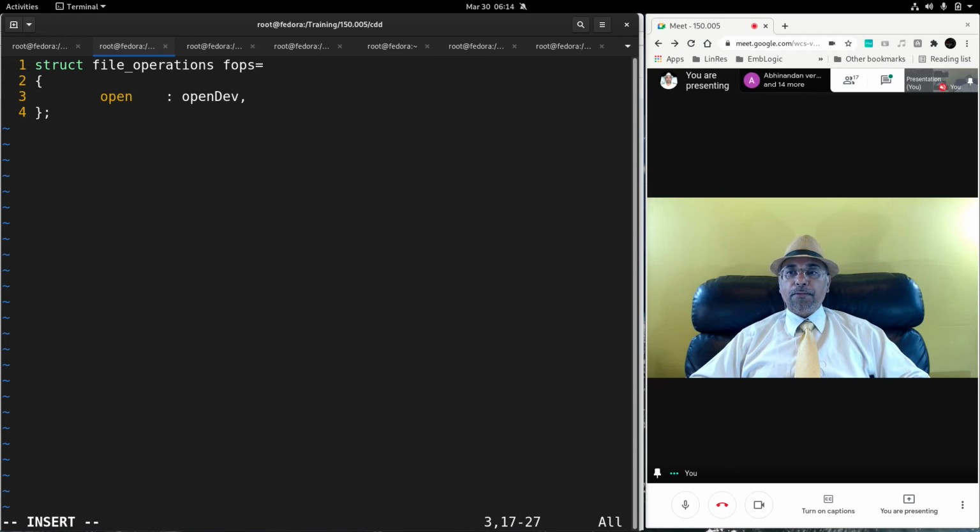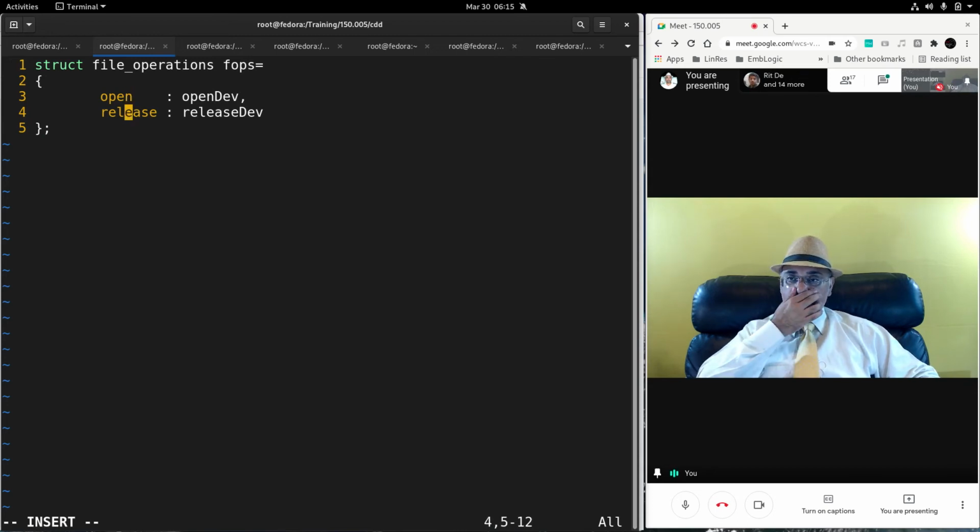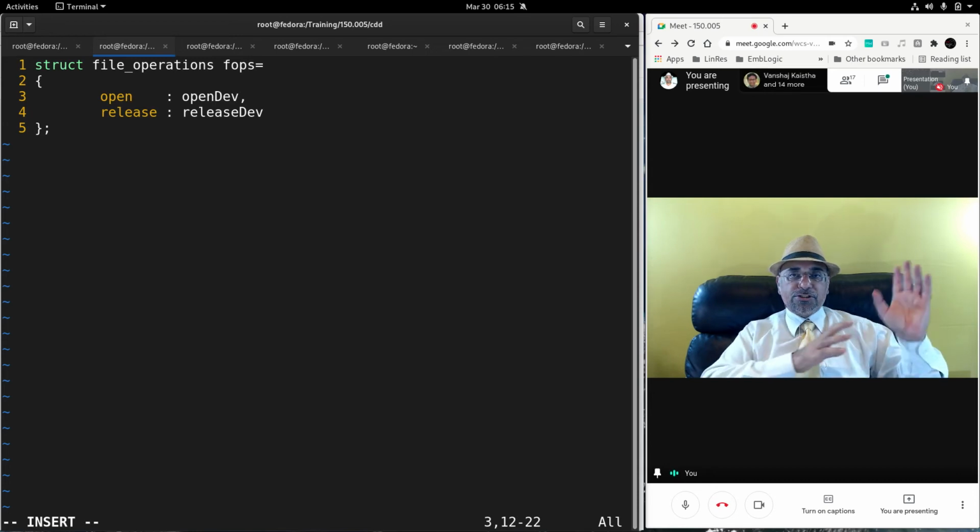Comma. The close, meaning release, system call will be mapped to my driver routine, and I will call it release_dev. You notice there is a comma as a separator between these two. These two are actually not data elements that you keep inside structures as placeholders for some data. No, this structure is a collection of mappings from system calls to corresponding device driver routines. So two system calls, open and release, will be mapped not to the standard system call routines, but to your device driver routines, and you'll call them open_dev and release_dev.